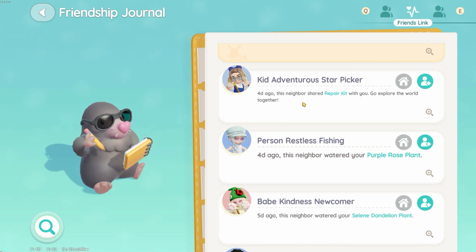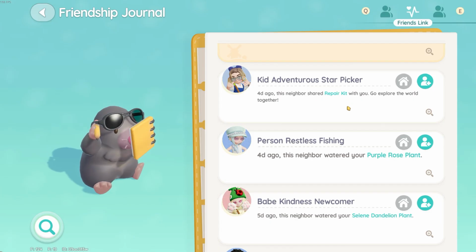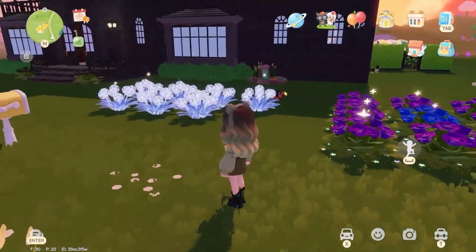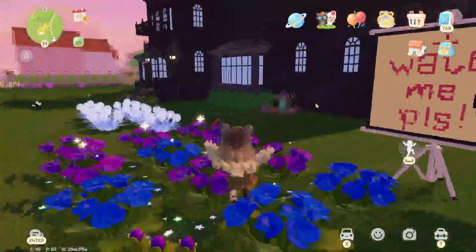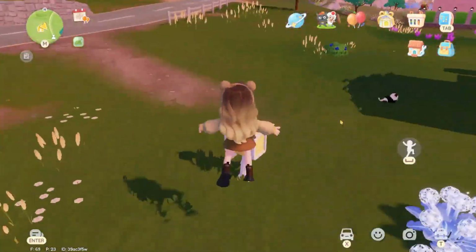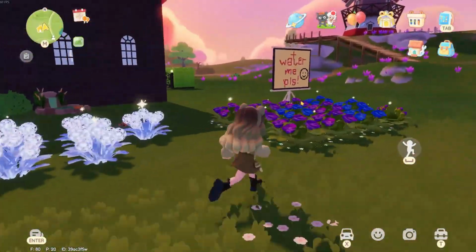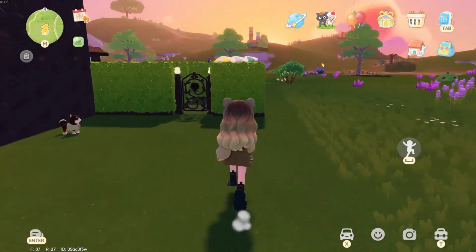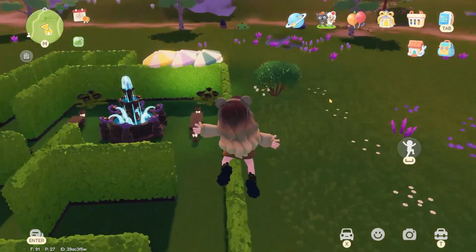For instance, this person shared a repair kit with me, and then this person watered my purple rose plant, and then you are able to return the favor. I always return the favor if I see a notification, and I will always go to their houses and water their plants. But for instance, if you missed the notification, you can view it from there. So yeah, that is it.